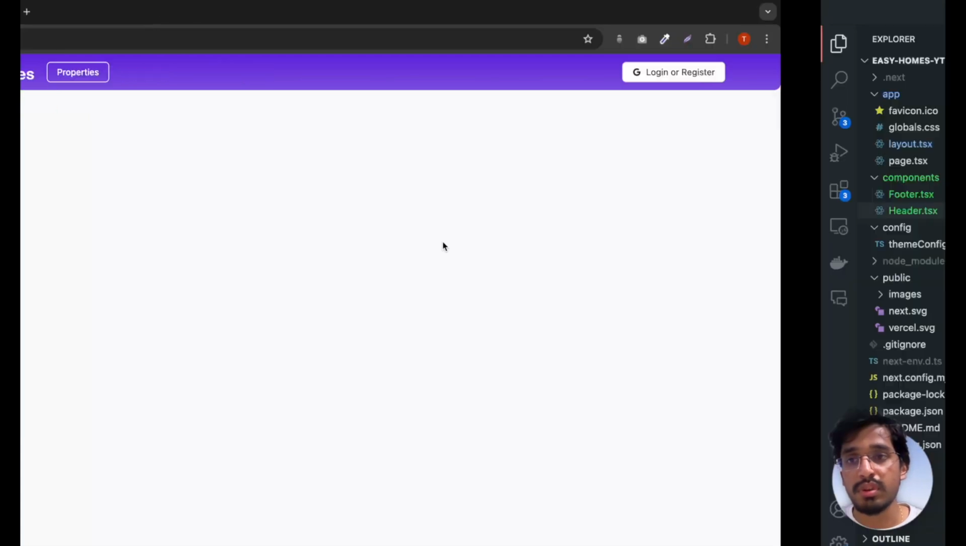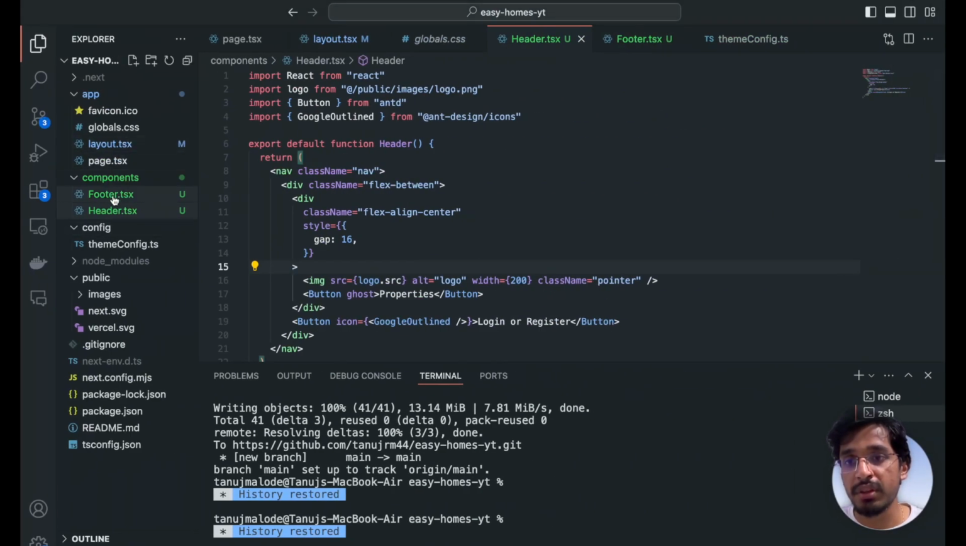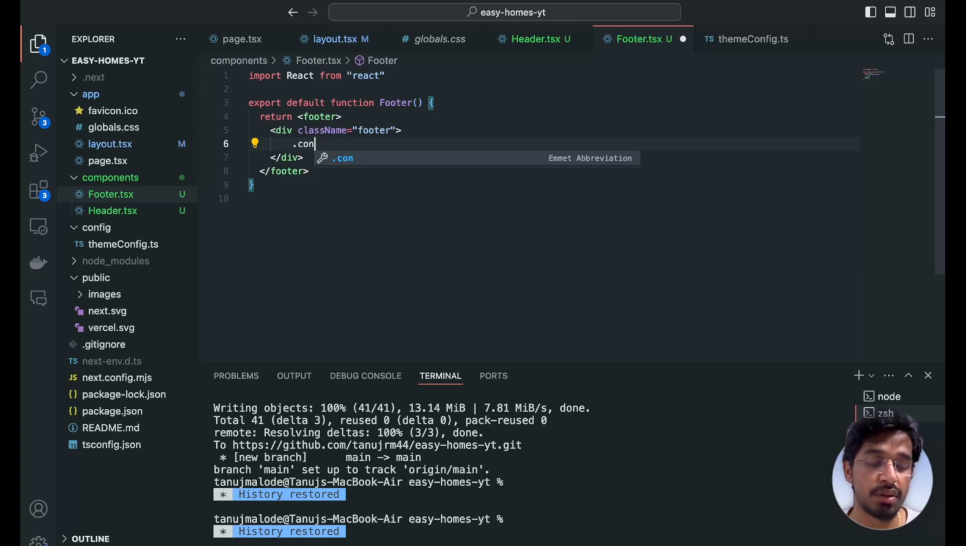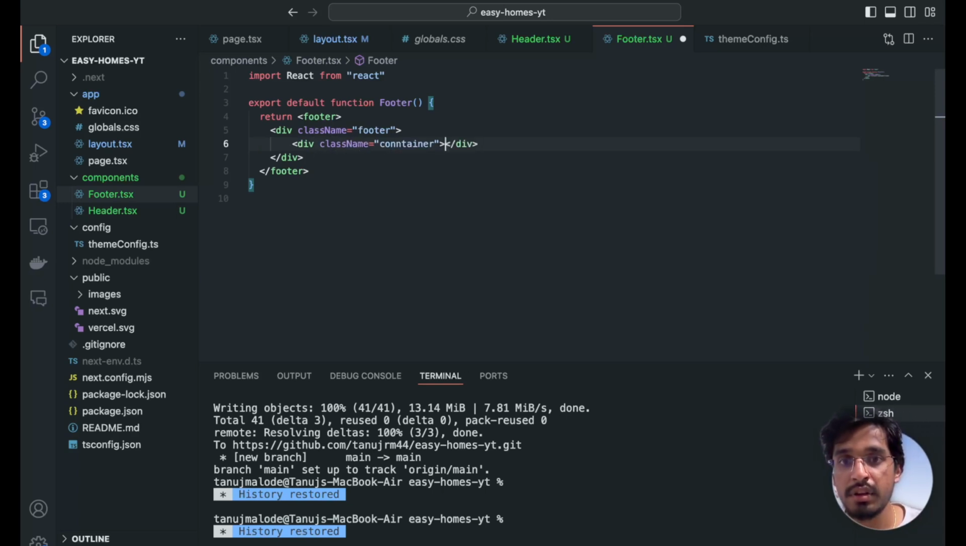Okay, so let's go back to the footer. Now let's use the footer tag, and in between that we are going to give a class name of footer. Inside that, a class of container. This container is basically some padding onto the left and the right side, so that it doesn't stick to the ends. Alright, so in between this we are going to actually place the footer.